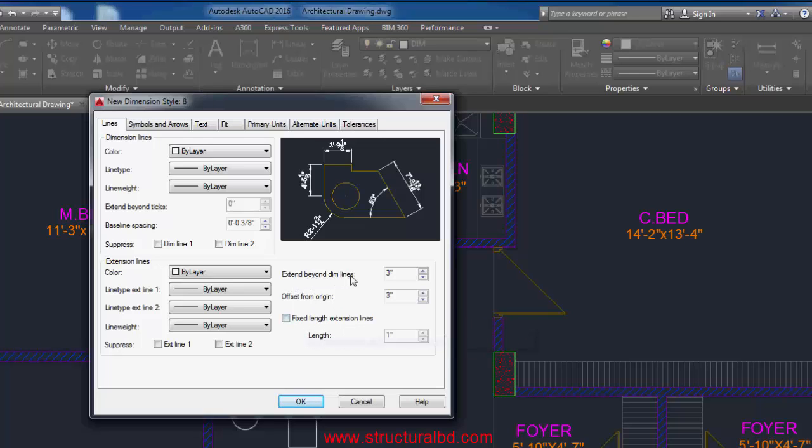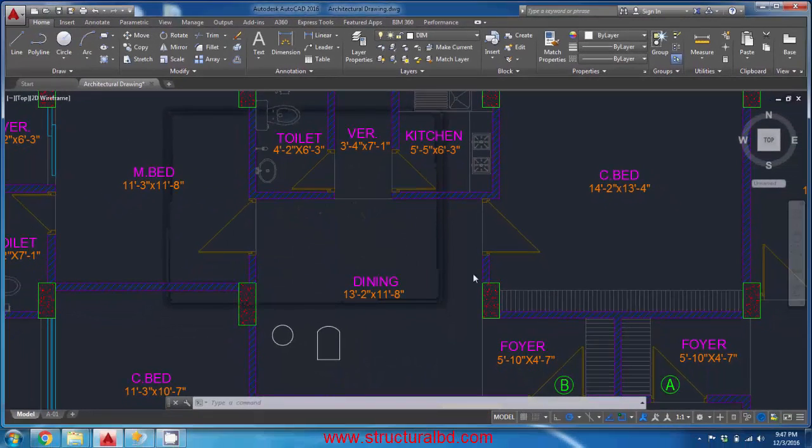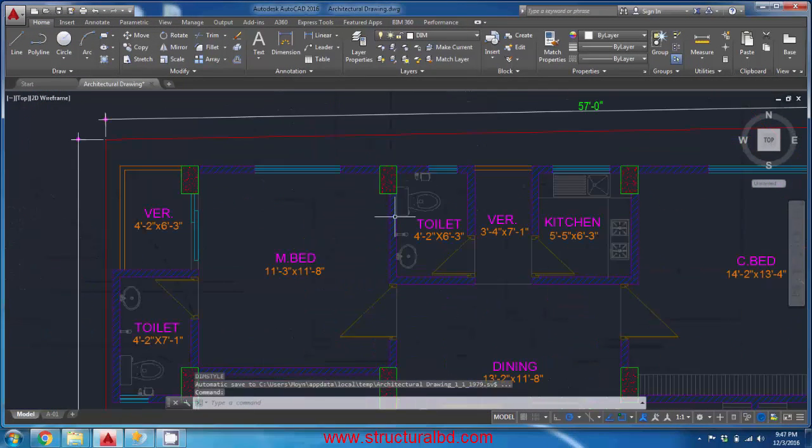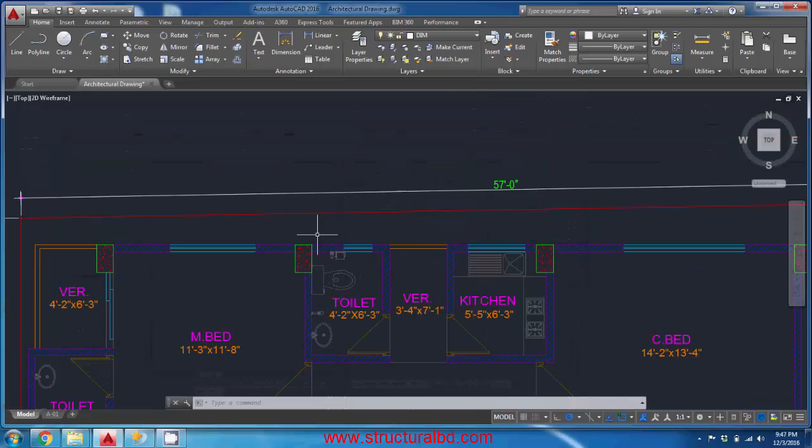And this is the extend beyond the dimension line and offset from the origin. You can change this if you want, and you can also give a trial to see which one is the best for you. So I'm keeping that 3-inch, 3-inch. And when you have all the settings done, press OK and set current, close.